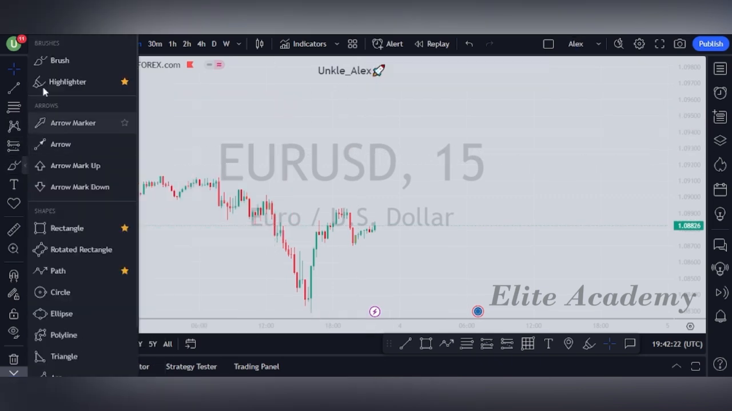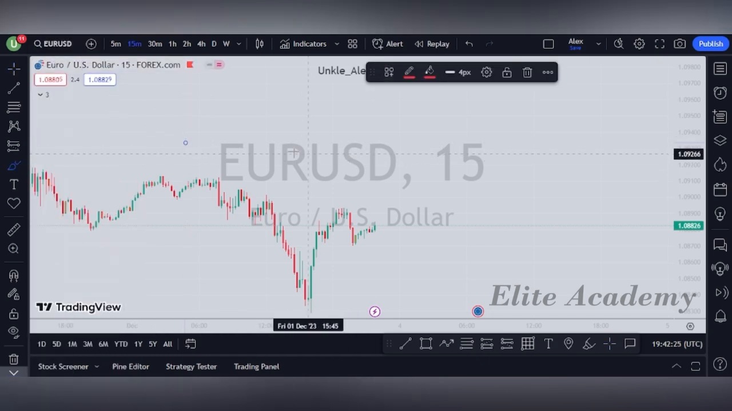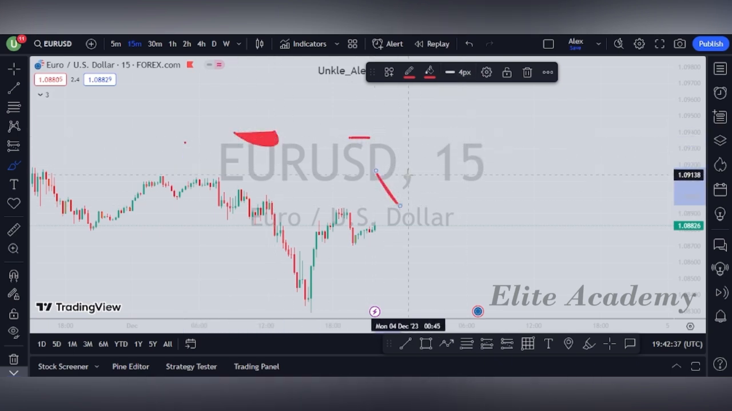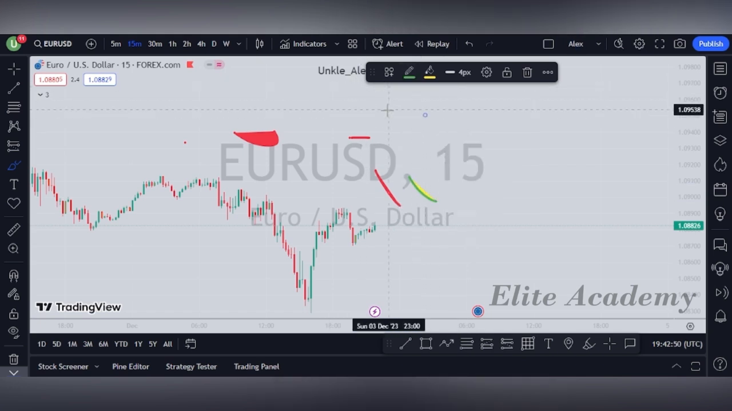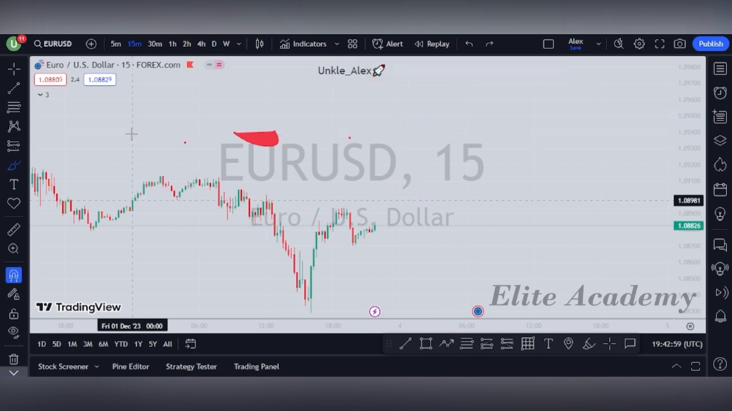Now we have the brush tool. You can use it to brush. From here you can select the thickness. So you just see, this is the brush tool. See what I'm doing on my chart. You can also change the color and also outline. So this is it, the brush tool.